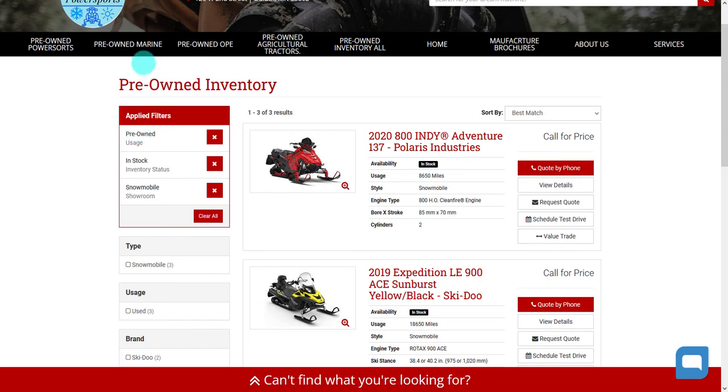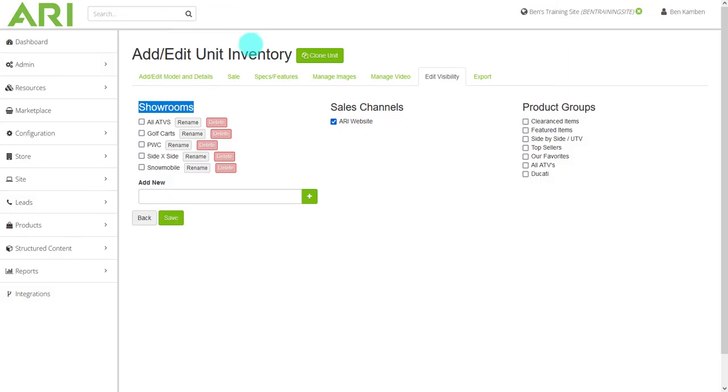Adding these showrooms is really easy. Jump back to your editor. Underneath showrooms, click into the Add New. Type in the name that you like, and click on the green plus over to the right. It adds it here in alphabetical order, and of course, if you want this unit in that showroom, simply check the box before you save and publish.